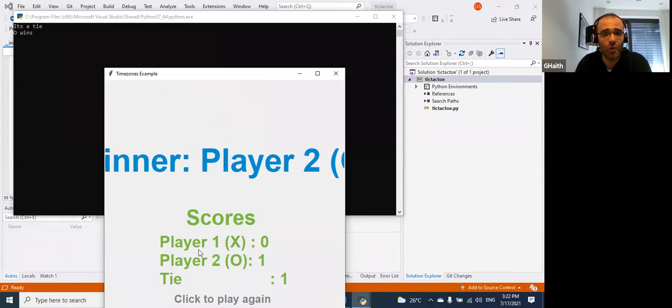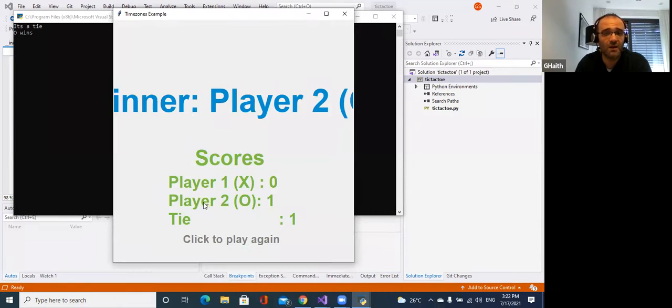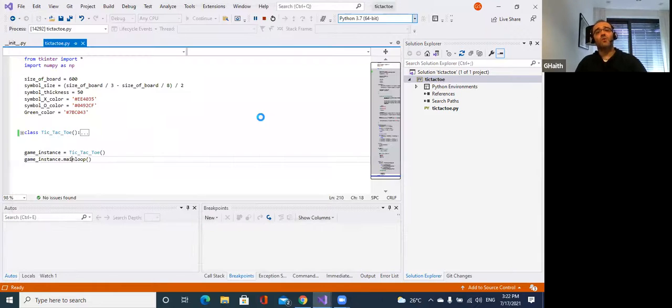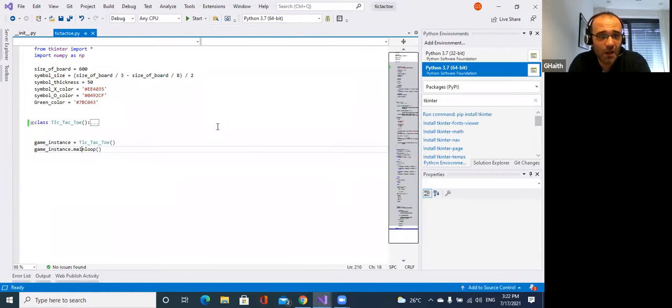Okay, so we have O wins, and we can see that the player O score is 1, player X score is 0, and we have 1 tie, and so on. This is how we are able to create a simple, easy, and somewhat object-oriented game using Python. Again, I was talking to Hugo before we started the session that all the code is ready with me. I can move it to you whenever he is ready with the GitHub repo.